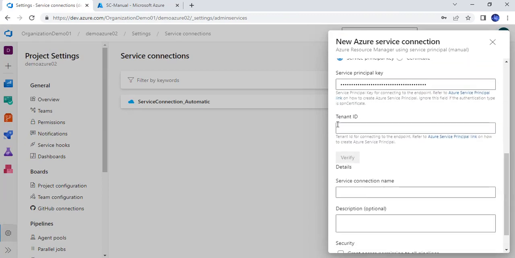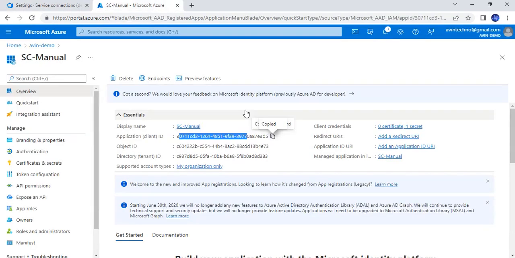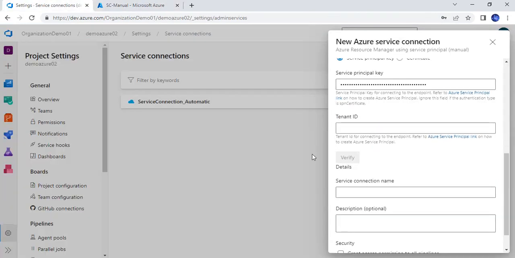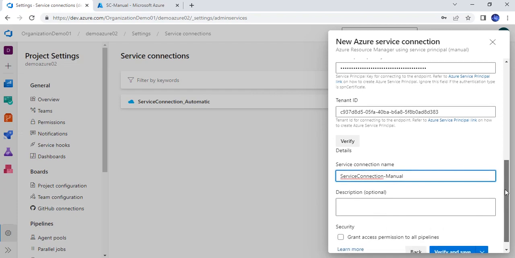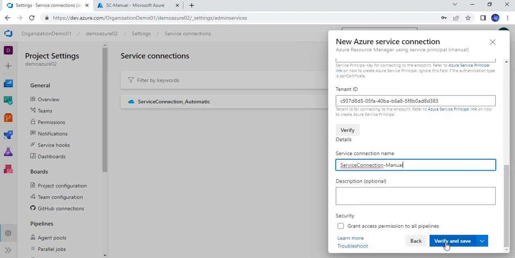We need to add the tenant ID as well. Let's copy the tenant ID. Tenant ID is here itself. Let's copy this. Paste. Let me give the service connection name, service connection manual. Okay, now let's click on verify and save.